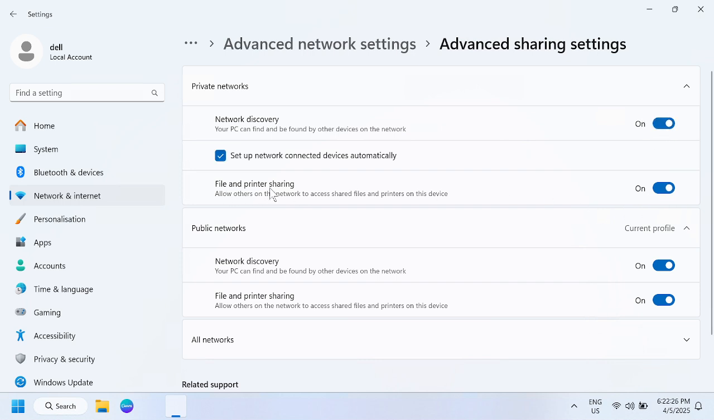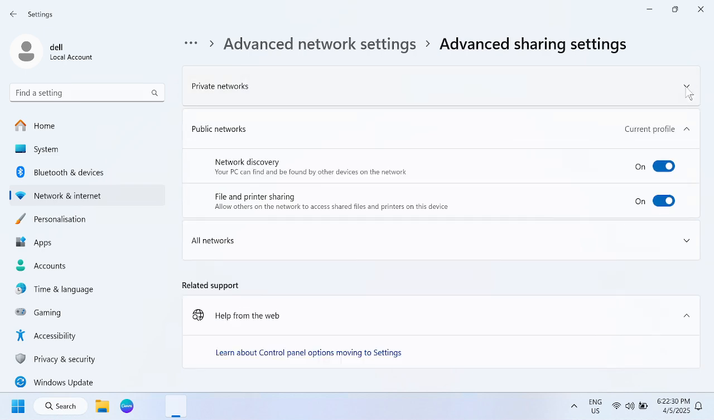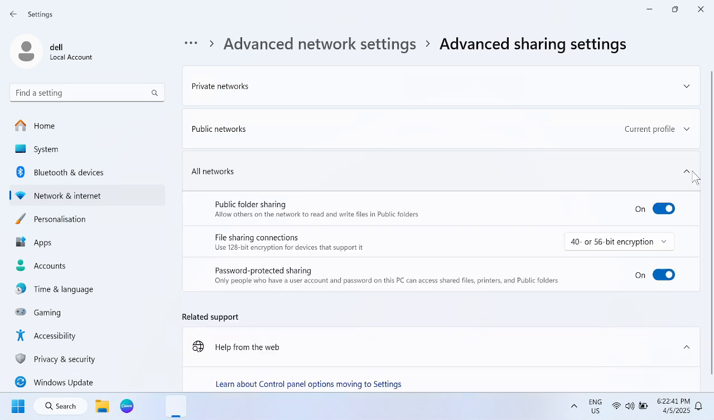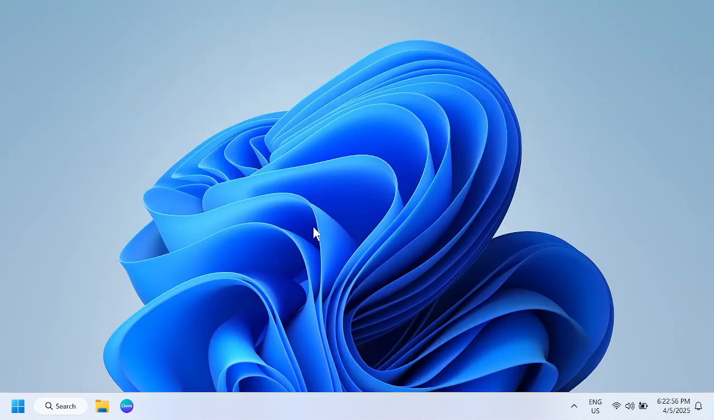And also file and printer sharing should be on, so you need to close this now and go to the public networks and also do the same setting, turn on, and also go to all networks and select turn on, and for the encryption, choose the recommended one, and then password protected sharing, just turn it off. It will not ask you for a password here. Okay, so now the setup is done.